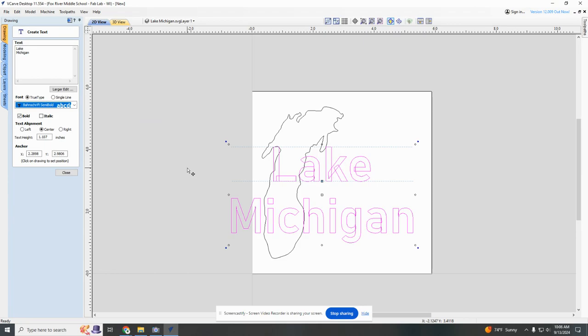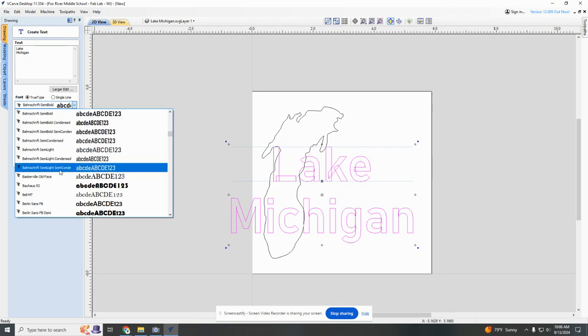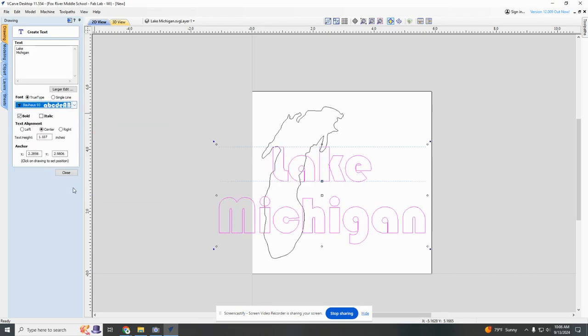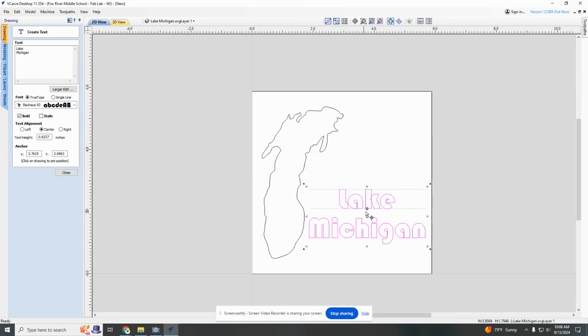Actually, I'm not going to. The CNC machines normally don't like these overlapping vectors, but we can always cut them out. But for the sake of the video, I'm just going to do something that's a little bit easier. Let's go Lake Michigan. That will work. All right, so now what I'm going to do is I'm going to shrink it down, and I'm going to kind of go like that with it so I can fit.